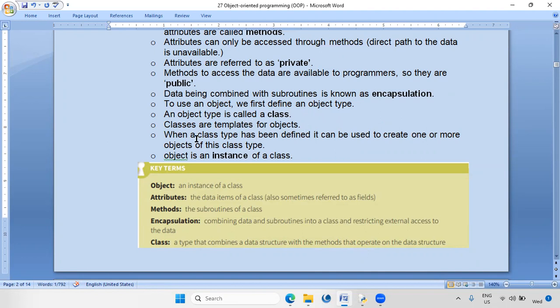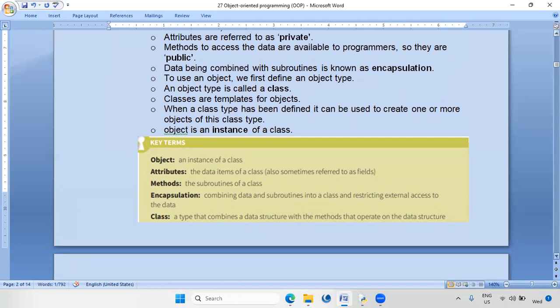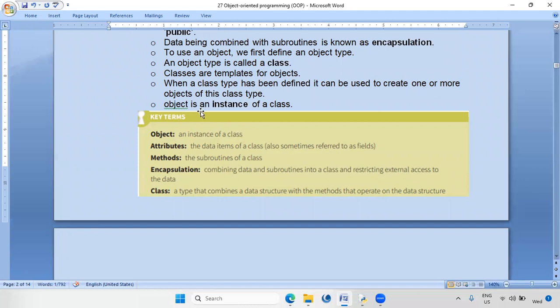Classes are templates for objects. So objects are made identical to the classes. When a class type has been defined, it can be used to create one or more objects of this class type. So once the original is done, you just take photocopies, creating objects. Very simple way. An object is an instance of a class. Instance, like a copy of the class.